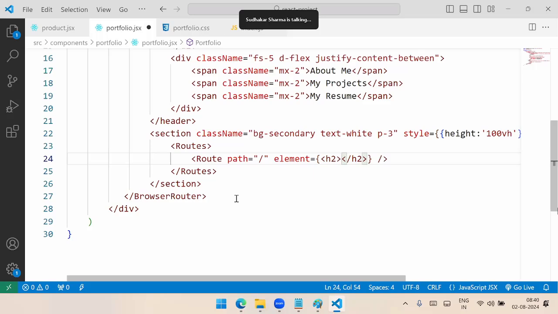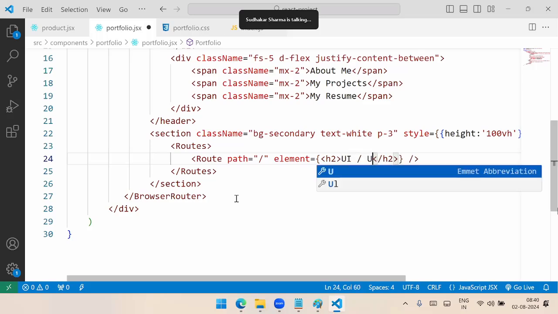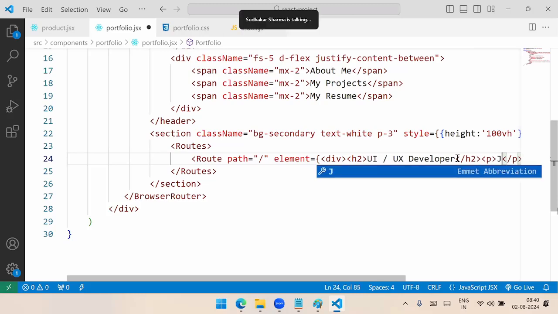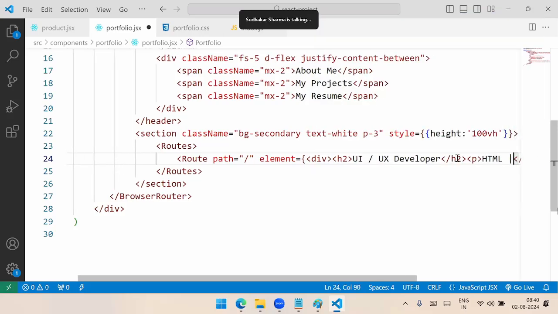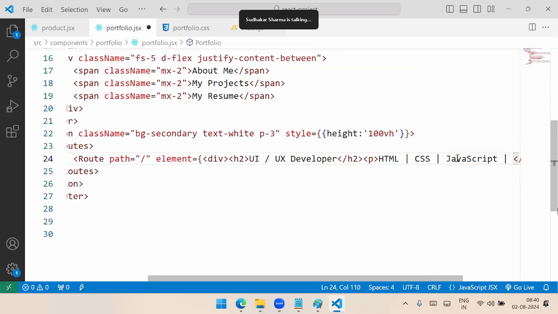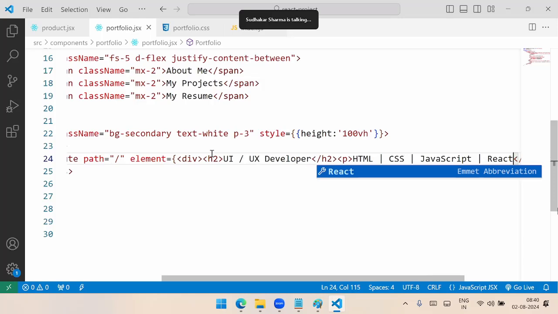So that means UI, UX developer. That is the heading we are giving. And you know that this markup requires containers. They require a container and a paragraph. Suppose we can define like, here we have HTML, CSS, JavaScript, React, something like this I defined there.